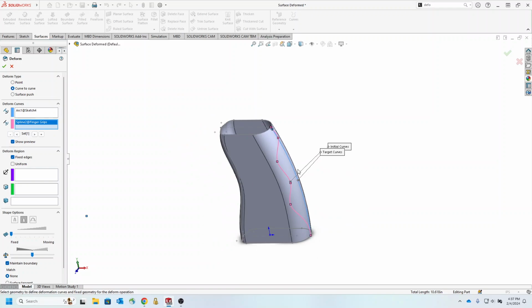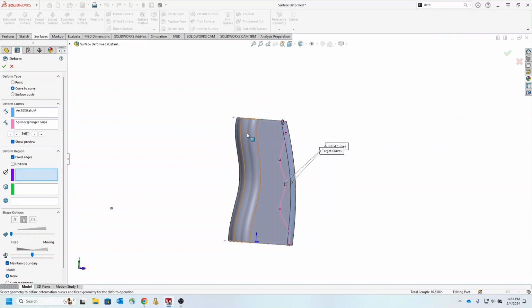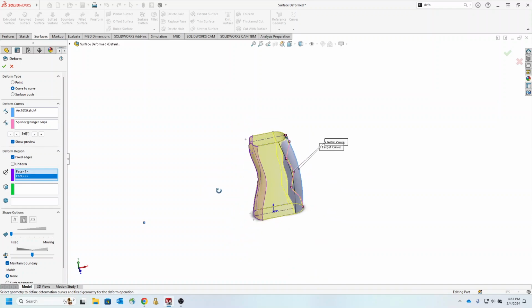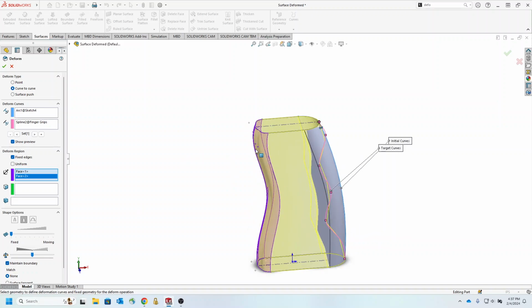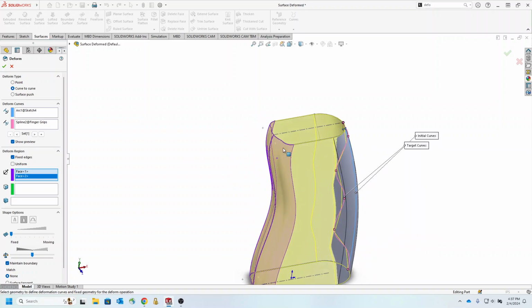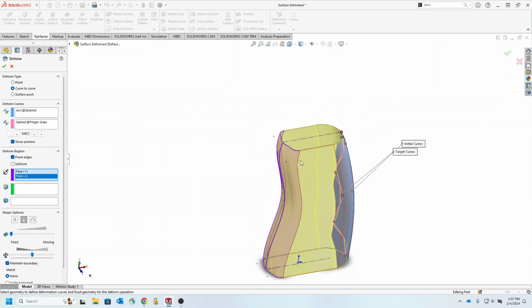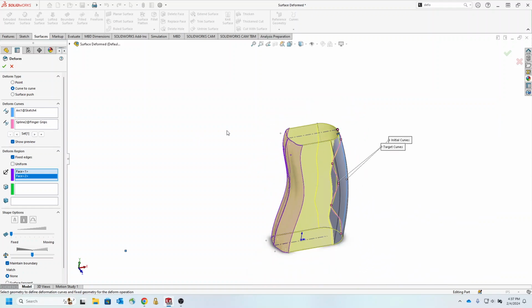So the initial curve is going to deform to target curve while fixing this face and this face. I wanted these two faces to stay where they are. I don't want them shifted away as a result of this deformation. And that's why the merge tangent faces should have been cleared. Otherwise, you cannot select these two faces to tell them that these are the fixed constraint.